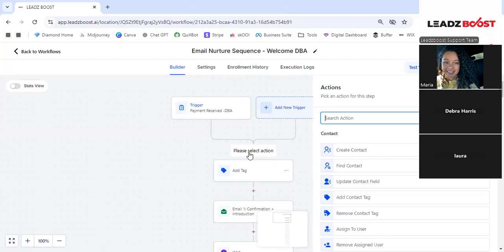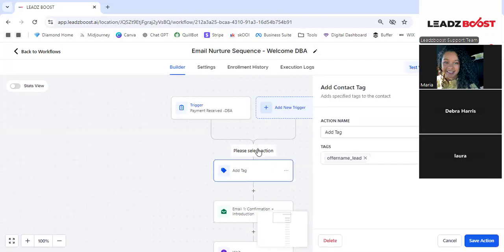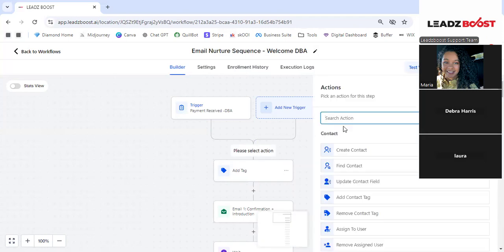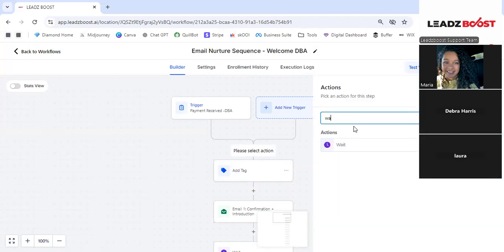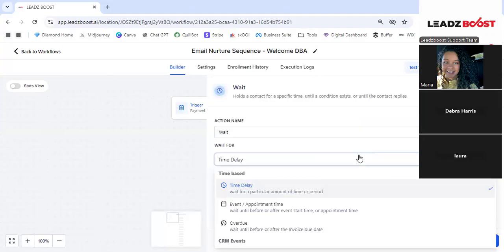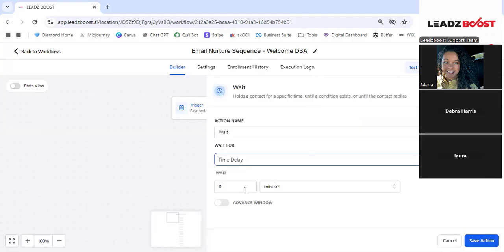So you can add a wait. To do that, you would select that little plus, and you can type in wait. It's gonna say for how long. It's a time delay. You can say 2 hours, a day. I would say a day. I'm gonna wait a day. Save action.